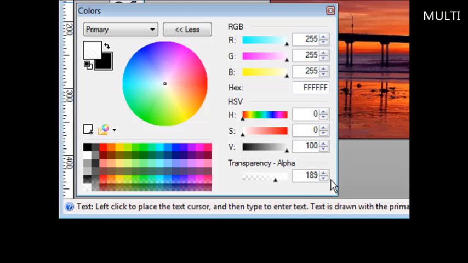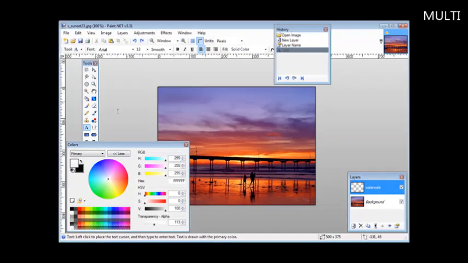Now all you have to do is set your transparency level, and you can do this right here. And we can make it more transparent by moving it down this way. Okay, so let's click over here, and then let's put our text in here that we want on here.